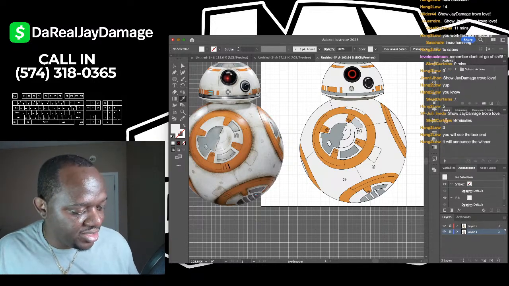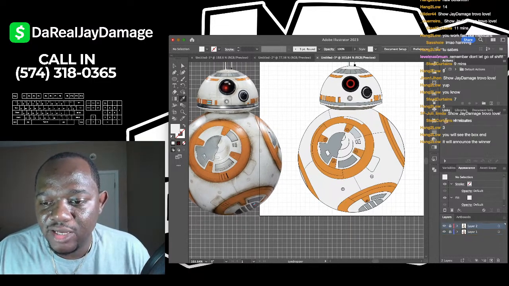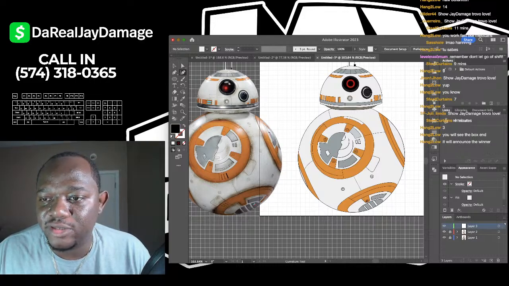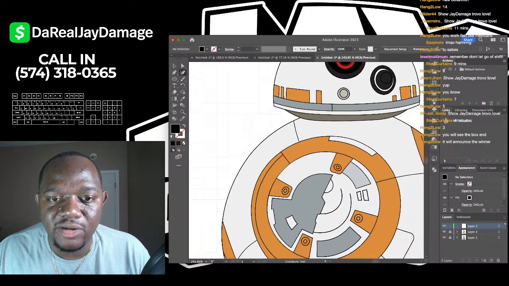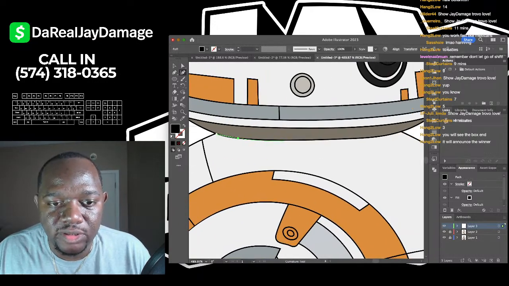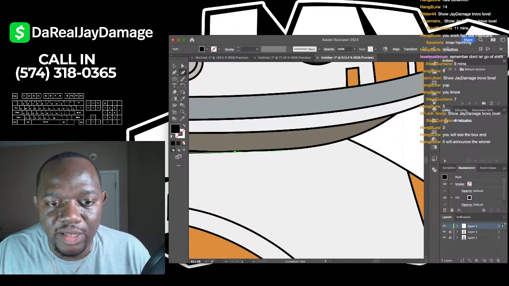Oh, my 15 minutes is up. So my time is up. I can add a little bit of shadows to it. Let me add a little bit of shadows right there under the neck, so you can tell that there's a separation between the head and the body.